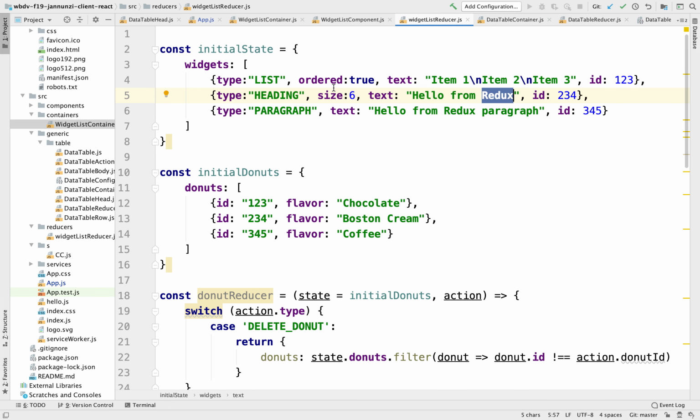We might need to tweak the data model here, because in the database we only have ID and title. That's all we have, right? We don't have text, we don't have type, we don't have ordered, we don't have any of this. So we might need to go back to the database, to Java, and add all those fields. But for now, let's see if we can at least fetch something from the server from our React client, okay?